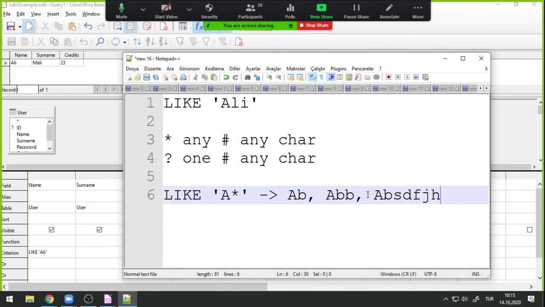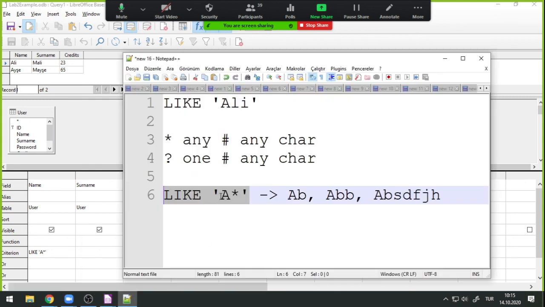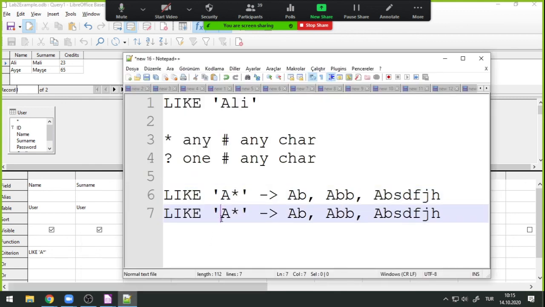We might have something like A followed by lots of different letters. Any number of any characters, this is valid for it. But we cannot see any BA here because I specify that A should be the first letter. So let's try something like this. If I write it here and run it, I will see the results with name starting with the letter A followed by anything else. For example, I can also include the star symbol at the beginning. Then all of these are still valid.